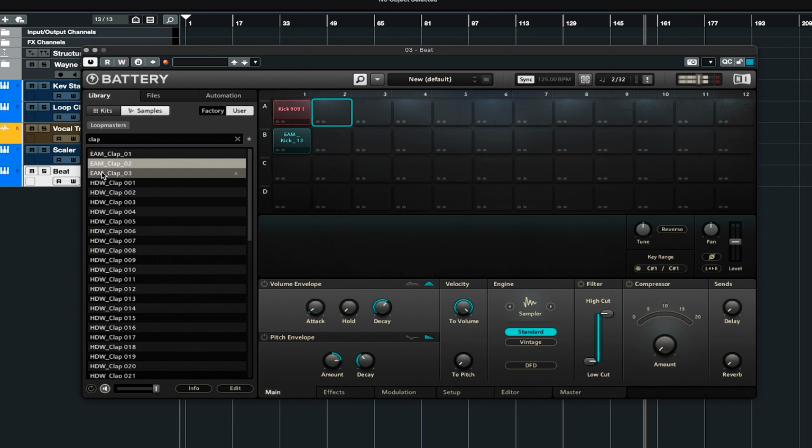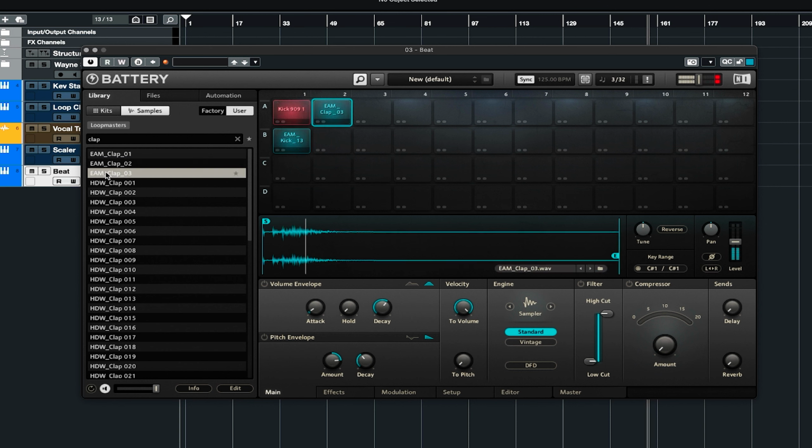So I'm going to go through some of the claps here on C1 sharp. That sounds right to me. So I like that there. What I'm going to do here is just lower the volume of the clap a little bit.